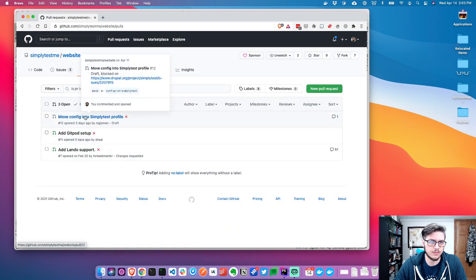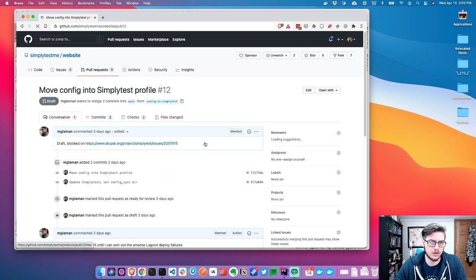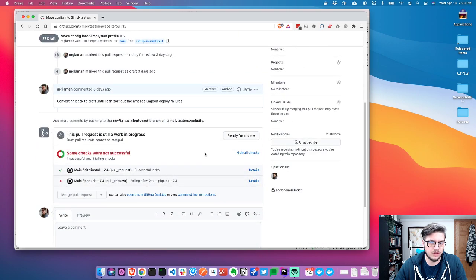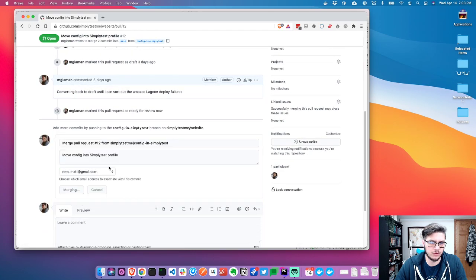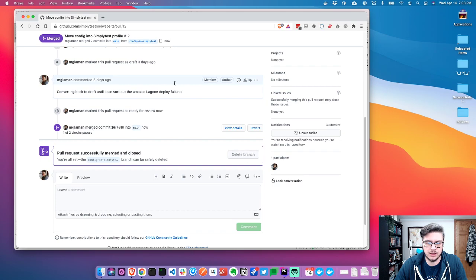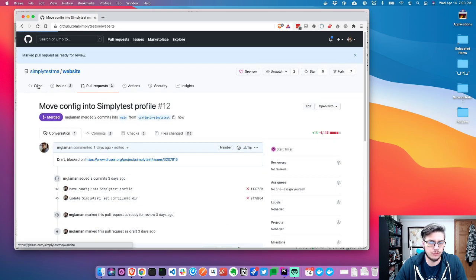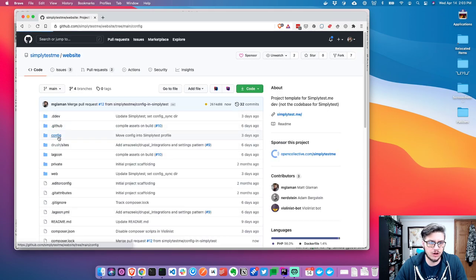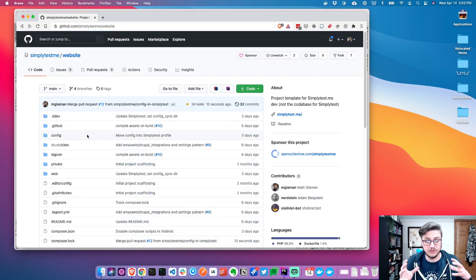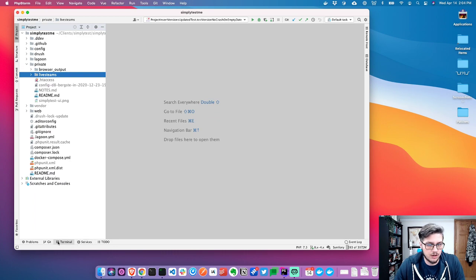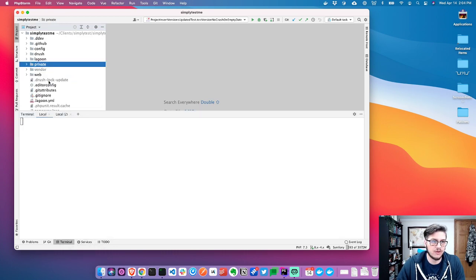I need to update this branch as well. And I'm going to merge this one too. One of the things we did to make contribution to SimplyTest easier is all the configuration has moved out of the website wrapper and now lives inside the SimplyTest distribution itself. So I'm going to go ahead and update my local environment.